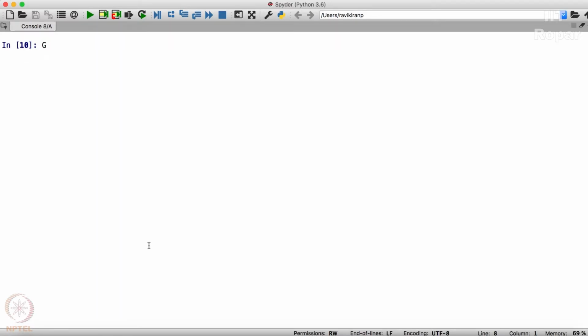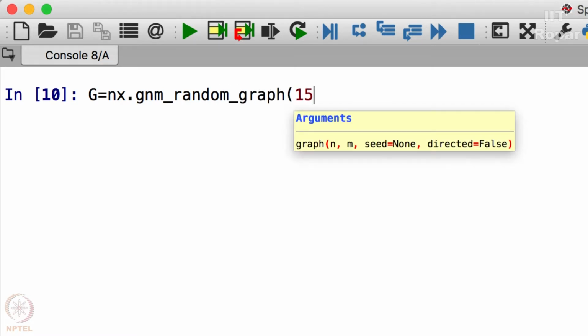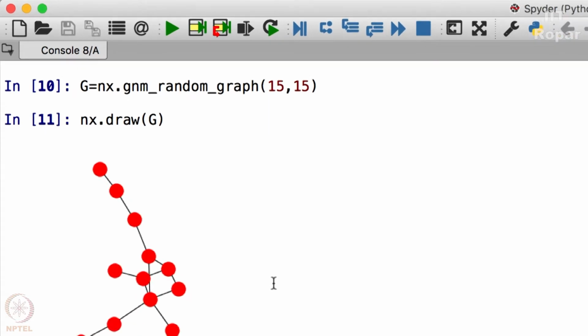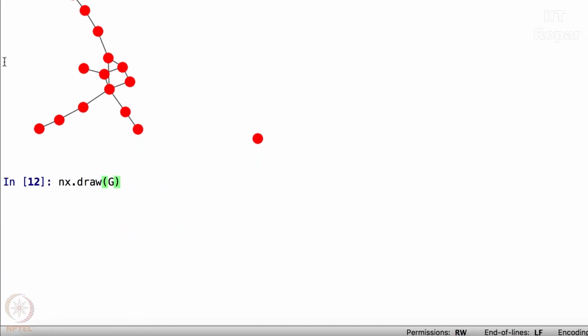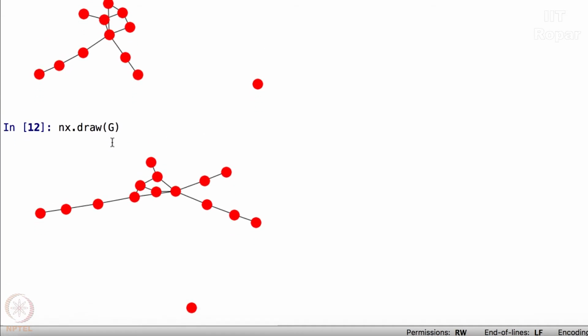I'm going to now create a random graph, G equals nx.gnm_random_graph on, say, 15 nodes and 15 edges. Now this has got loaded, right? Let us see nx.draw(G). You see, this is a 15 node graph with 15 edges. Let us draw it again. You see, we have obtained another graph, right?